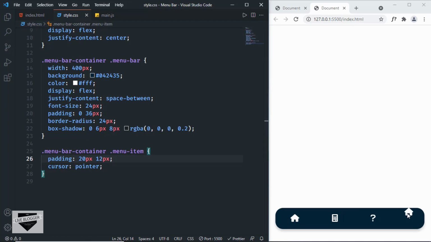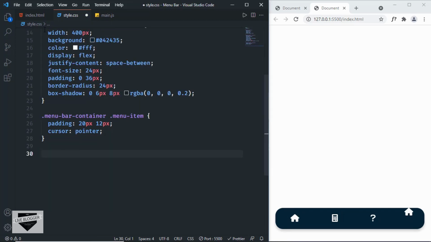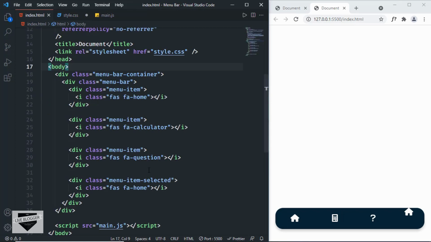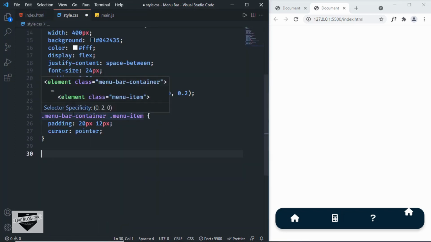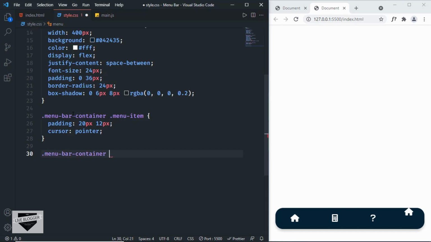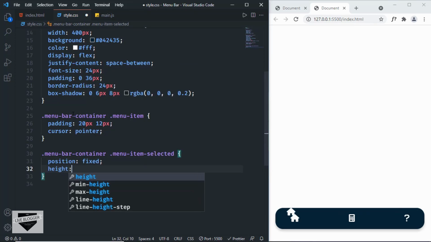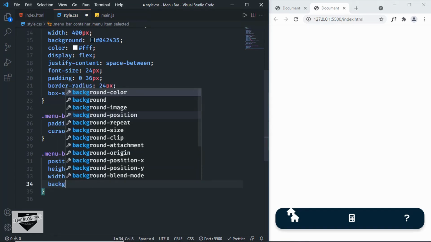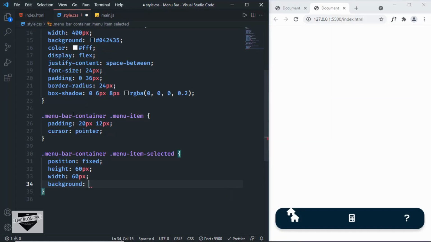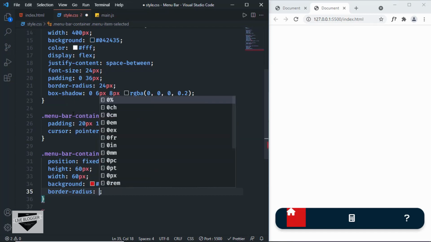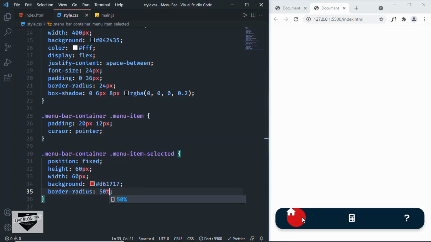Now let's style this menu-item-selected. So for that we have this class of menu-item-selected over here. So let's style that. So here I'll just type .menu-bar-container .menu-item-selected, and first of all let's set the position to fixed. Right now let's set the height to 60 pixels and the width to 60 pixels, and we will set the background color to #D61717, and let's set the border-radius to 50%. And now we can see we have this circle.